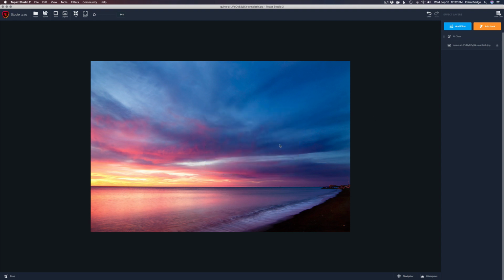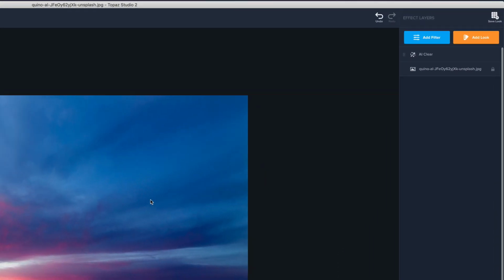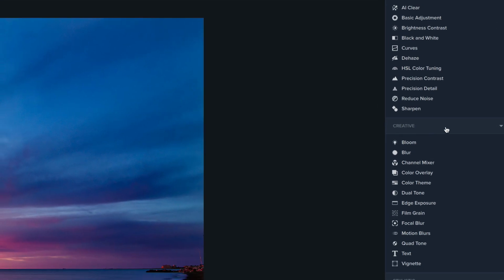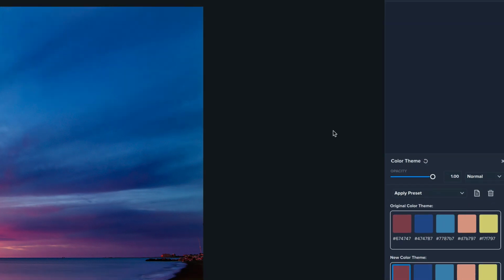We're working on this beautiful sunset beach scene right here. And I'm going to show you how we can use the color theme filter to alter the colors of this image. It's really neat. First off, notice I've added the AI clear filter just to get rid of some noise and sharpen the image up a bit. Let's go up here to add filter. Let's come down to the creative section here and click on color theme.